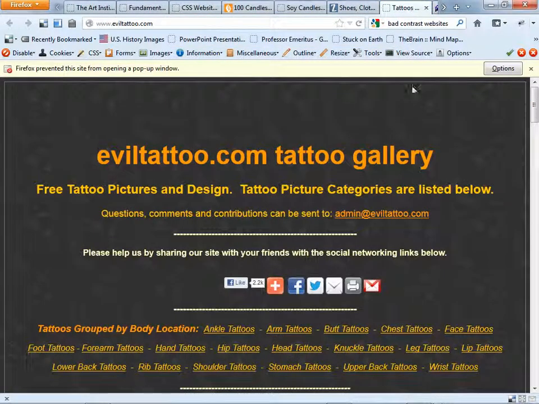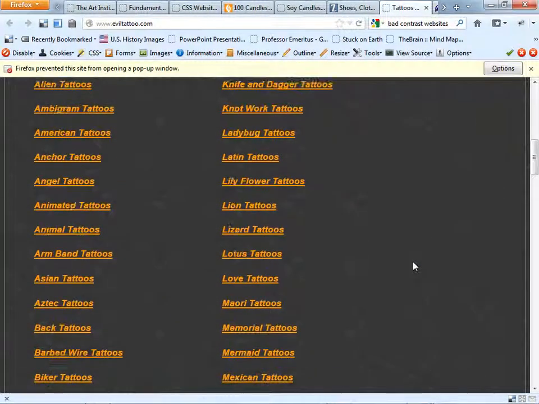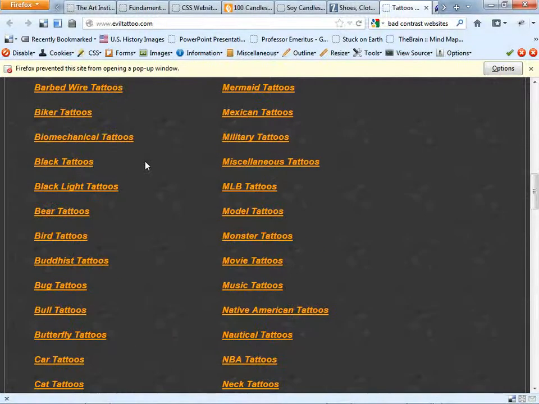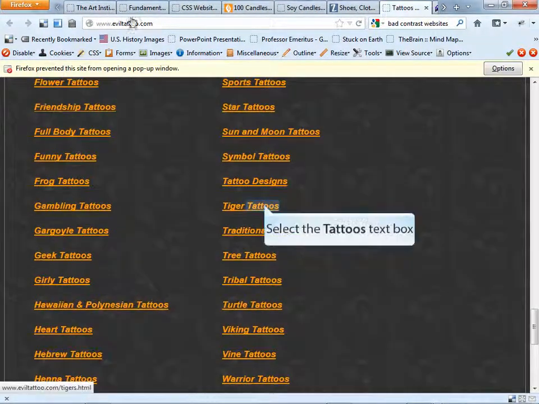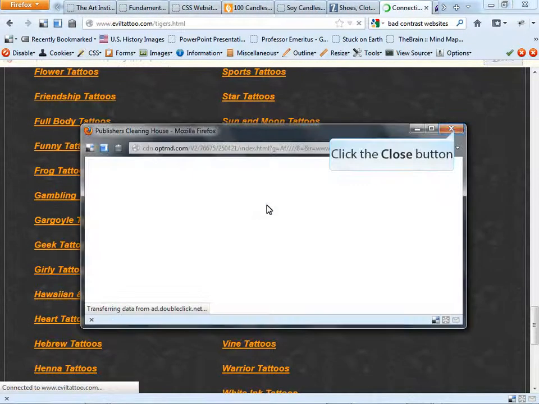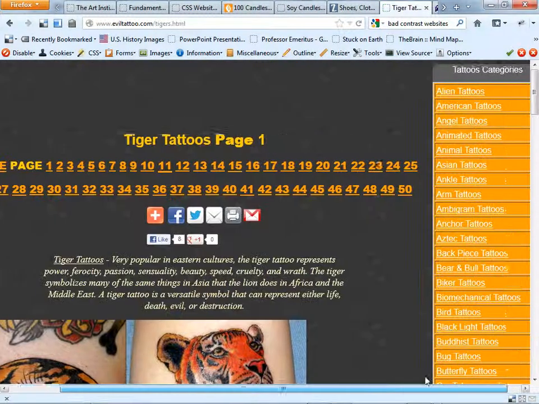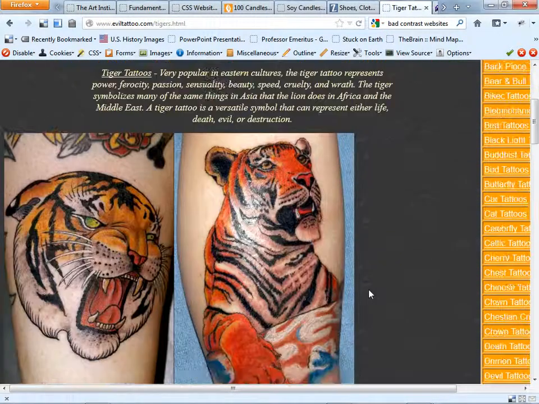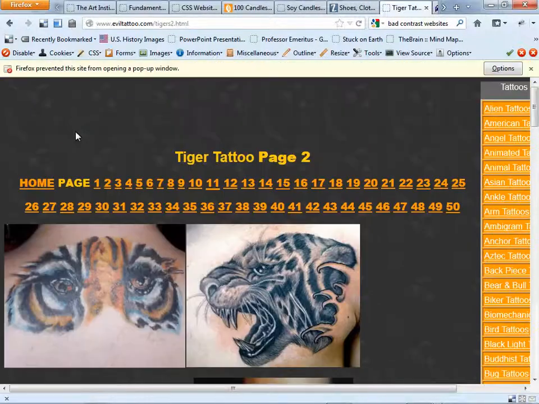Bad proximity is where, if we go to Evil Tattoo, you have a lot of areas that, okay, I've got a whole list of things I have to scroll through. And when you go to any of these designs, we get some ads coming on here. You can see that it doesn't fit in a 960 grid. You can see how things are all over the place, right? The proximity just doesn't match.